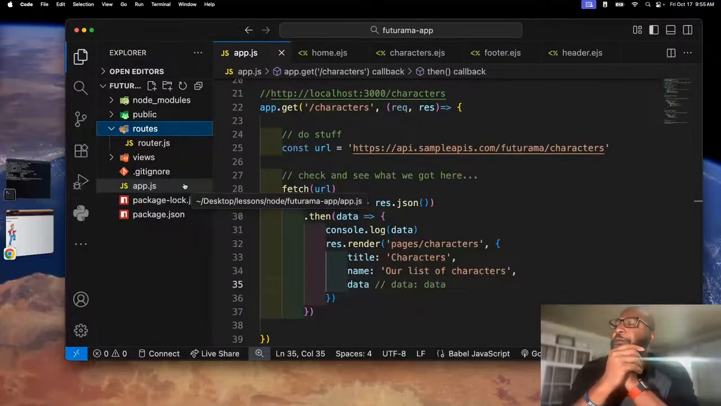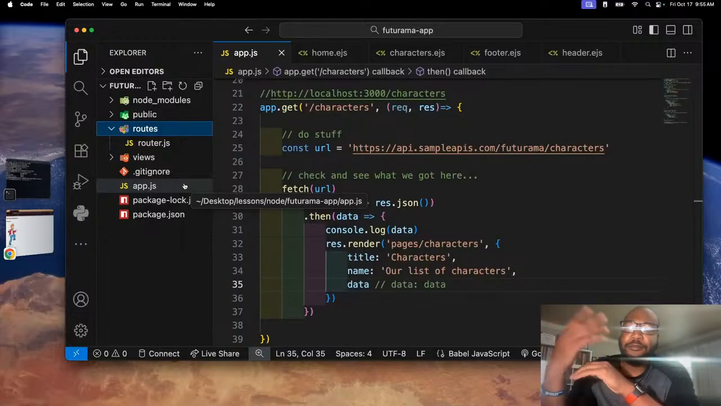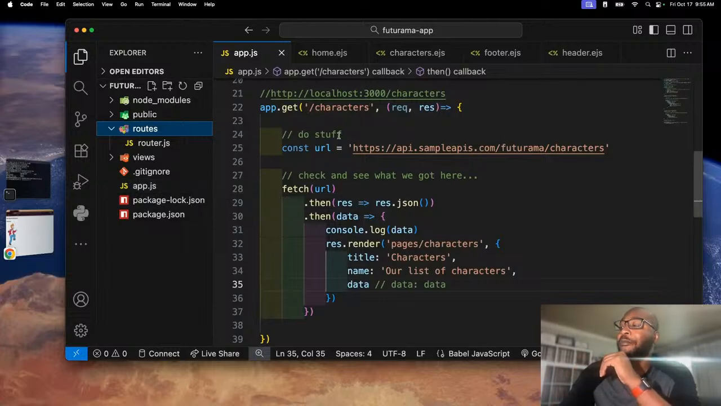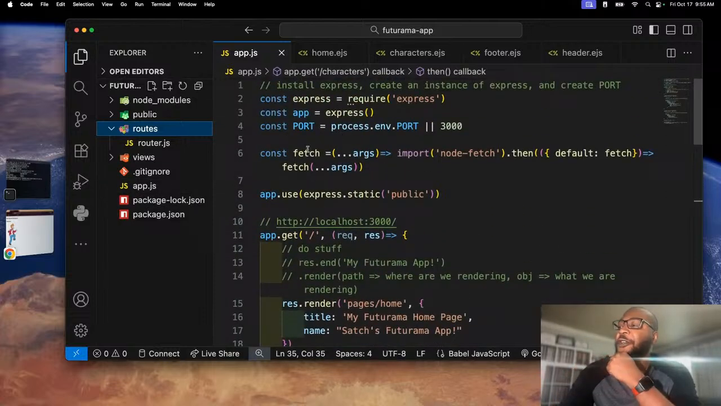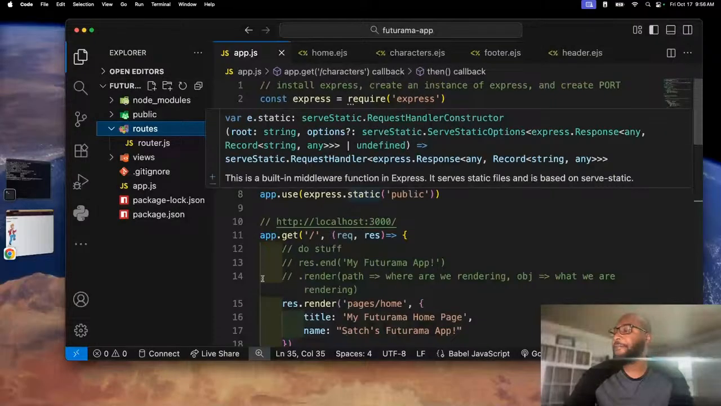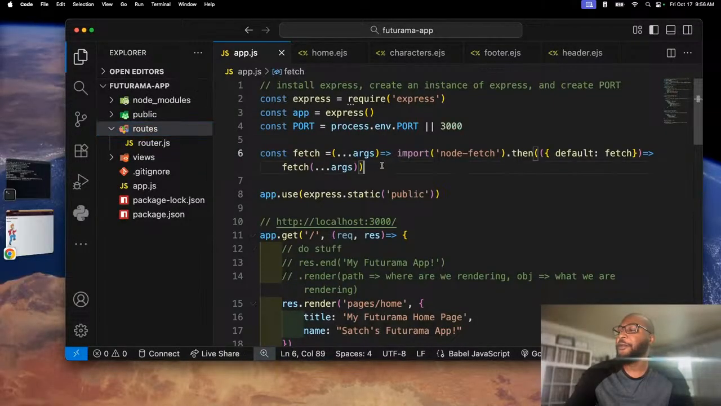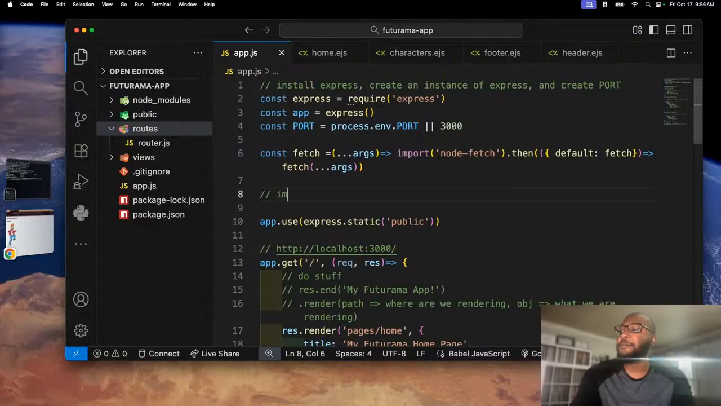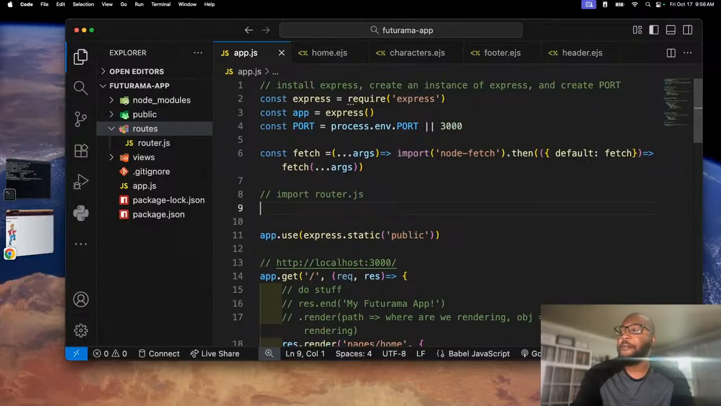Now we're ready to kind of start moving stuff over, okay? So before I move everything over, I like to handle my imports and exports to make sure that they're working correctly, okay? So first thing I'm going to do before I write up this router.js file, now that I have it here, I'm going to import it below this const. Okay, so I'm going to import router.js.